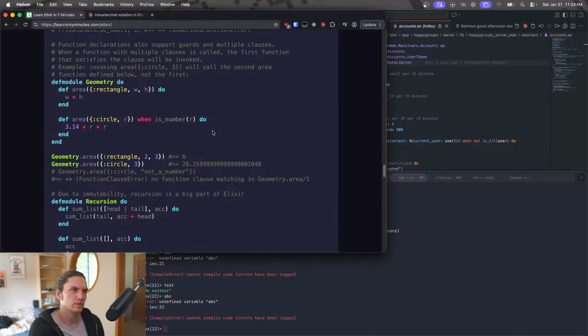Okay, function declarations also support guards and multiple clauses. When a function with multiple clauses is called, the first function that satisfies the clause is invoked. Invoking area, circle.